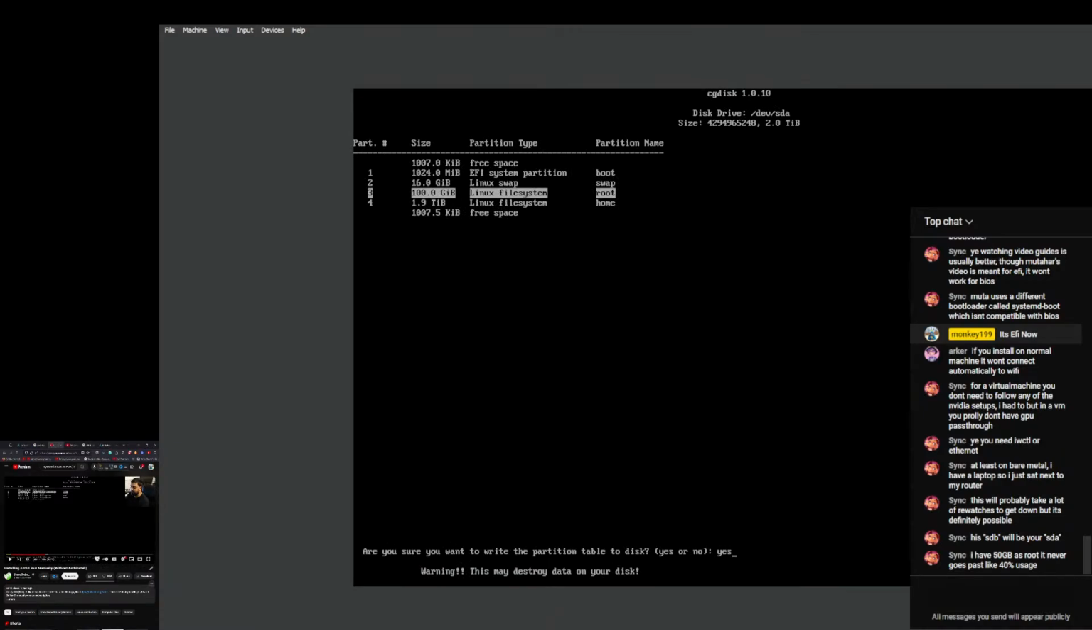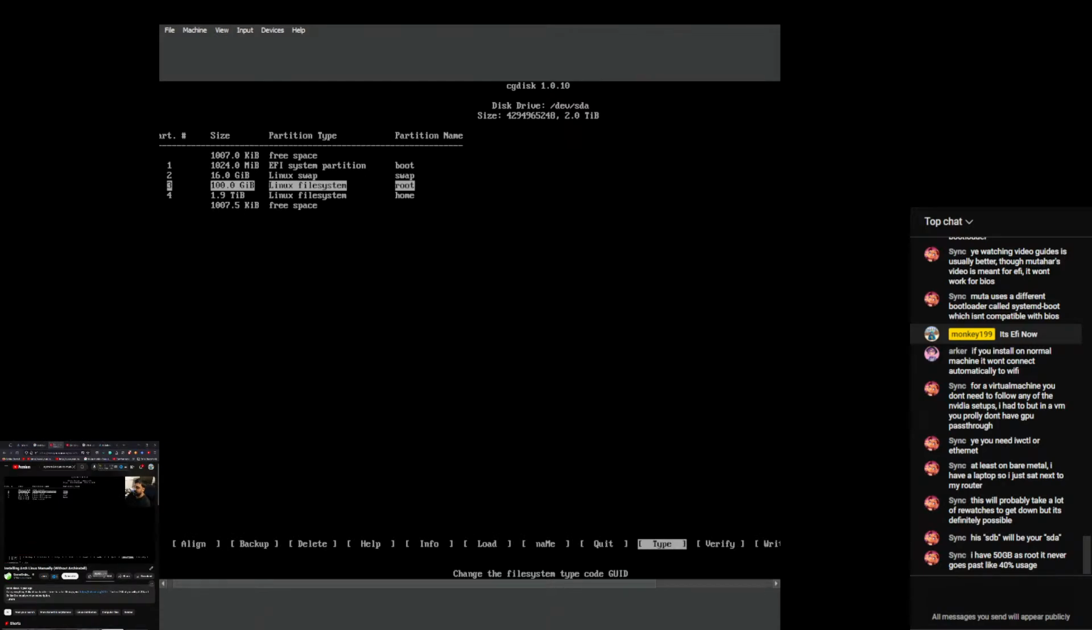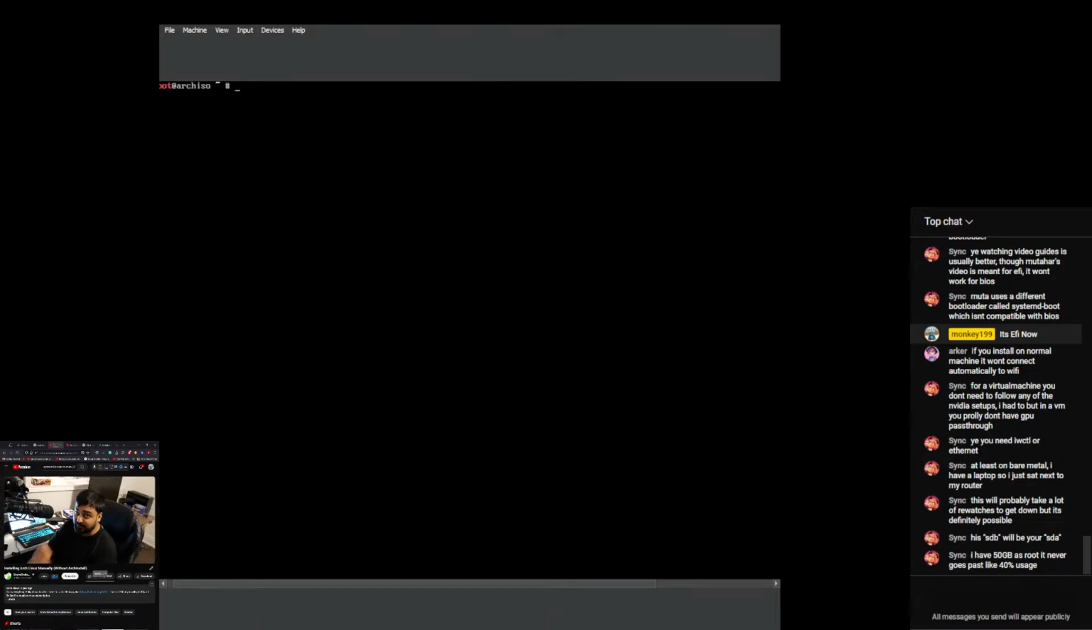Yes. Just type yes, and operation completed successfully. So now at this point, just hit quit, and then type in the word clear. So now if you do lsblk, you'll notice, whoa, SDB's got all those partitions ready to go, but they haven't been formatted. So let's format them.